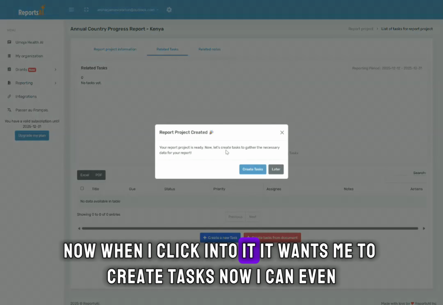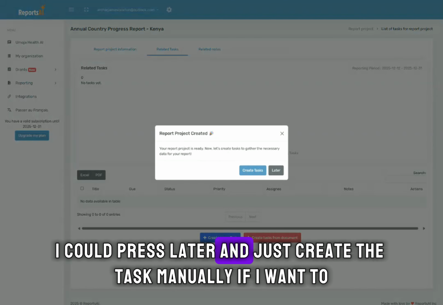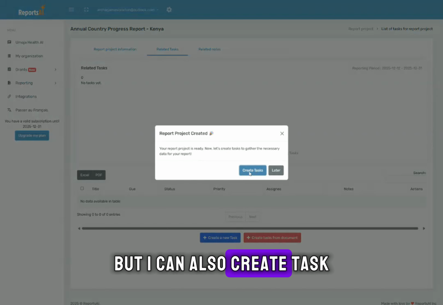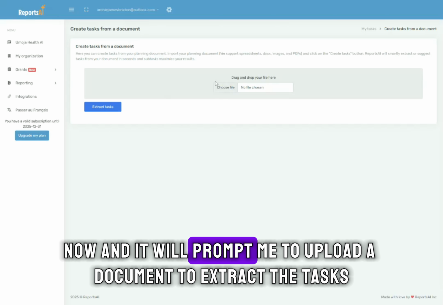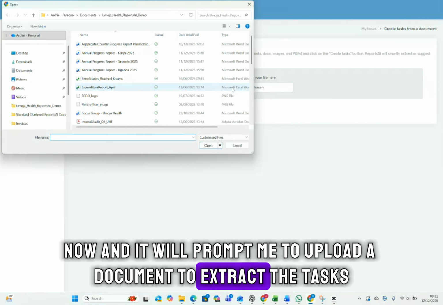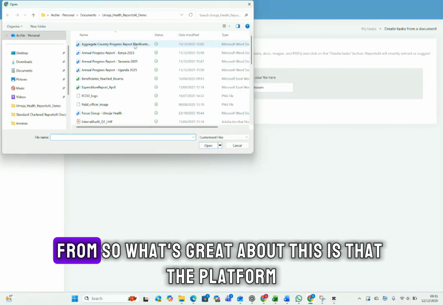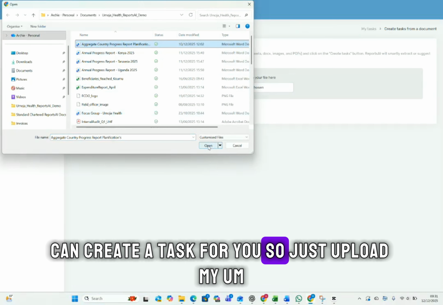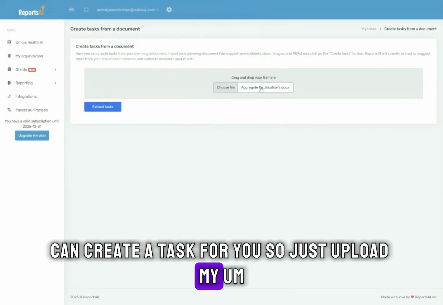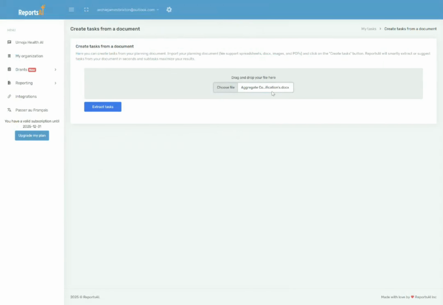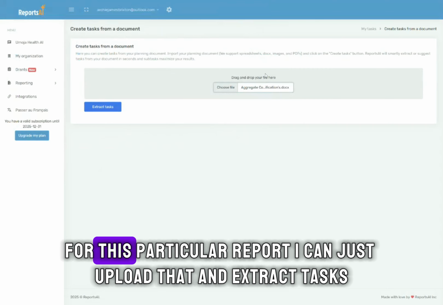Now when I click into it, it wants me to create tasks. Now I could press later and just create the task manually if I want to, but I can also create tasks now and it will prompt me to upload a document to extract the tasks from. So what's great about this is that the platform can create the task for you. So I just upload the planifications for this particular report. I can just upload that and extract tasks.